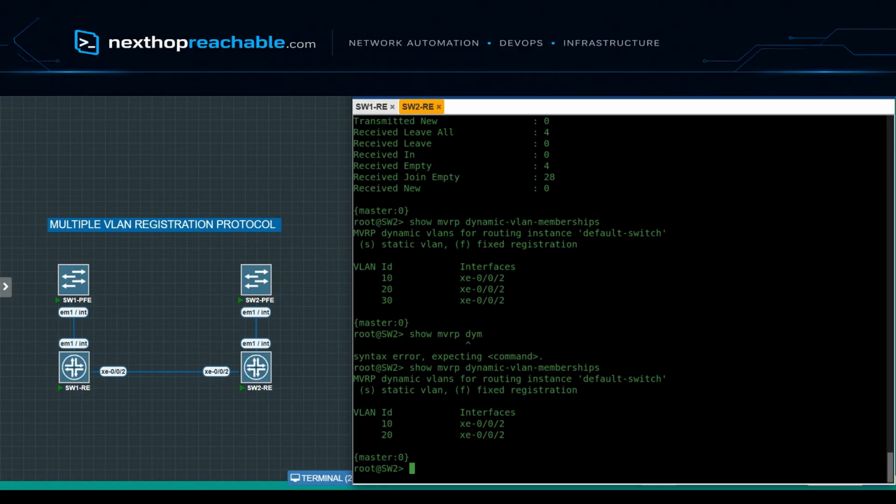So this is the full lab. We created VLANs on switch 1, enabled MVRP on the trunk, verified that switch 2 learned the VLANs, then used VLAN 30 to see both registration and withdrawal process.